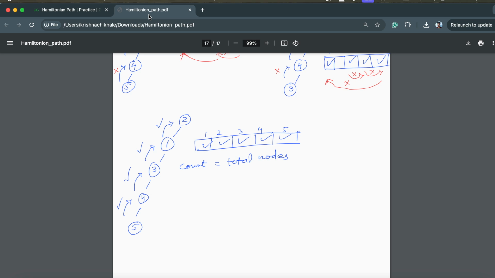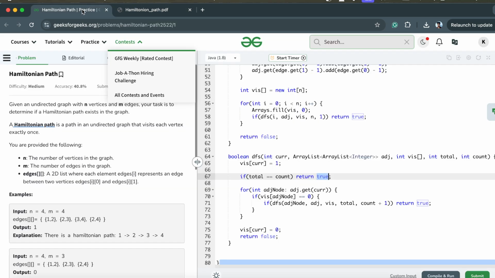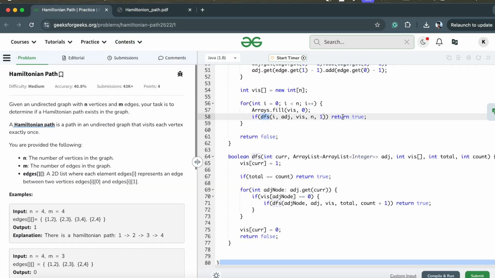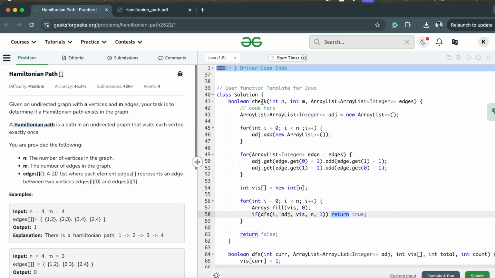That means ultimately this will return back from 4 to 3, to 1, to 2. From here it is returning true. From here it is returning true. So ultimately this reaches here and this will return true. That means this particular function also returns true. So from the second node we are getting the path. So we don't need to retry for other possible nodes. We simply return true from here. For all the other possibilities, if at all we are not getting it, we are ultimately returning false.